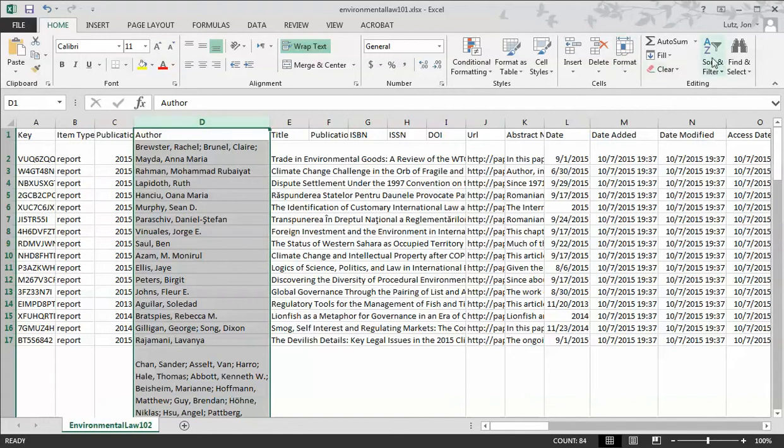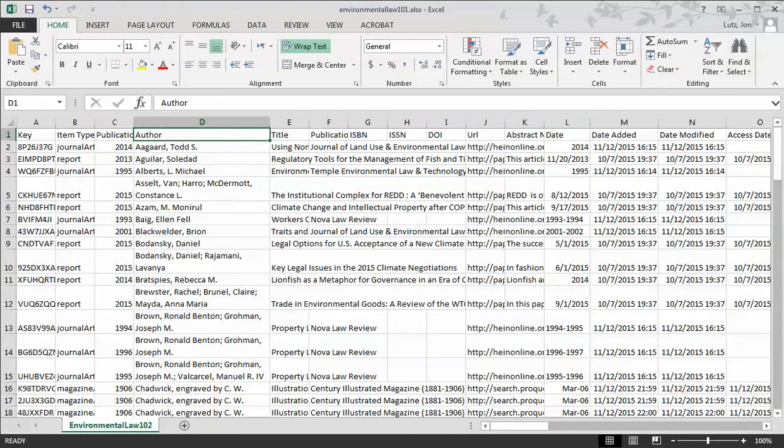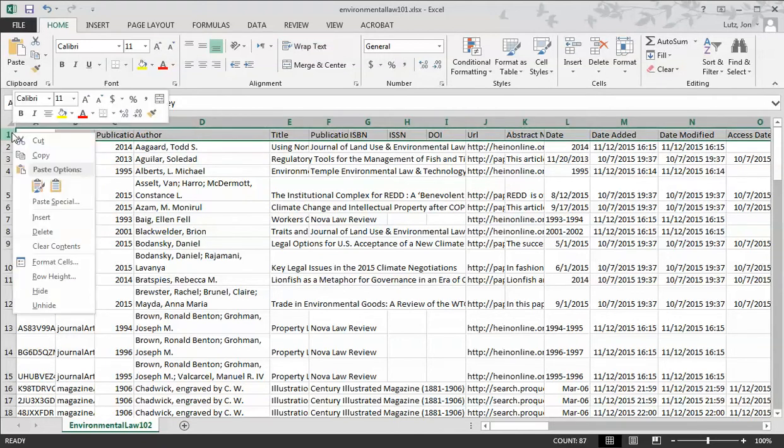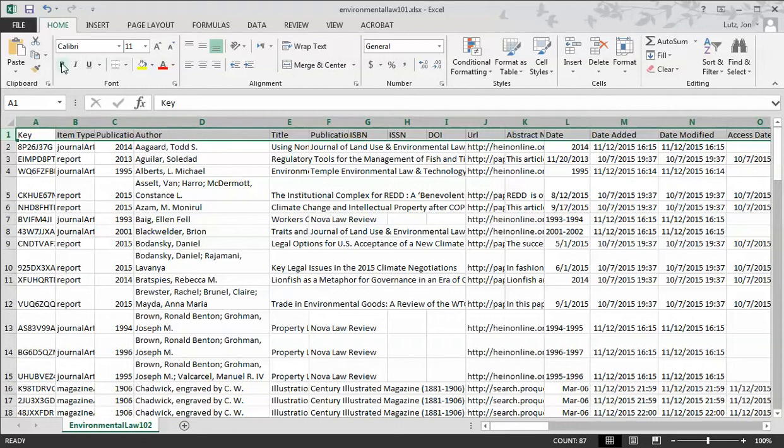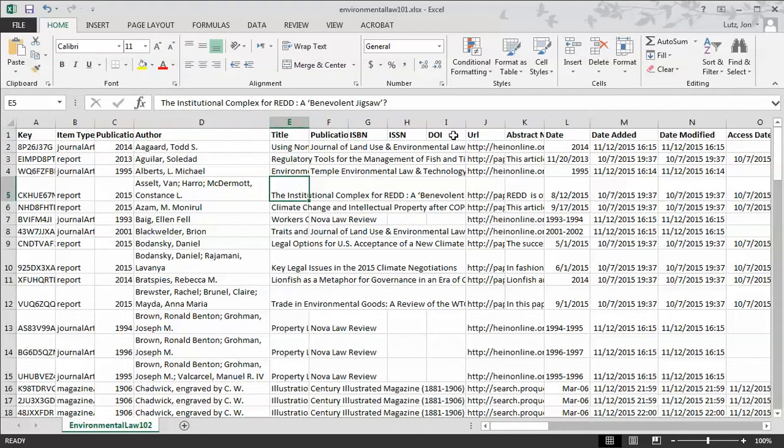I'm also going to alphabetize it by going up here and sorting A to Z. So now the author column is in alphabetical order. I'm also going to make this top line bold, which will make it easier for us to see that top row.